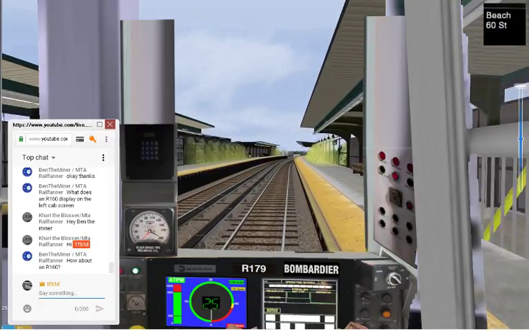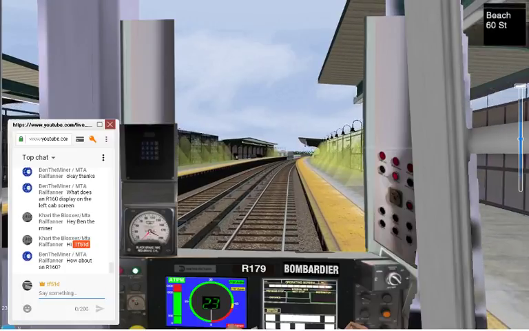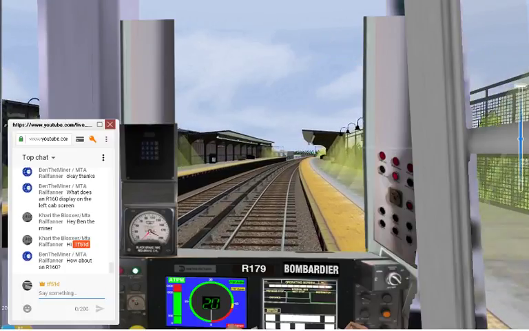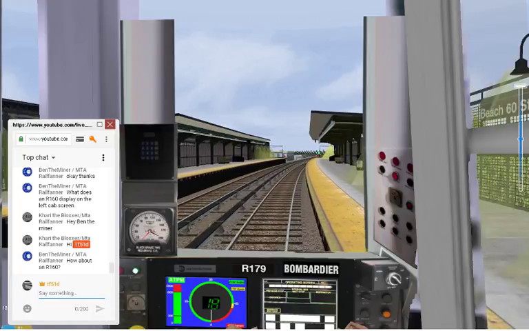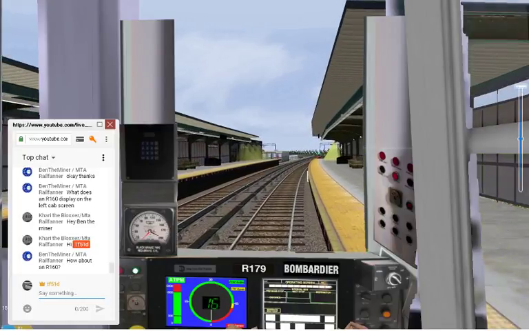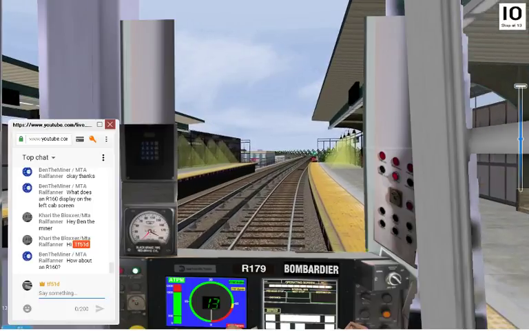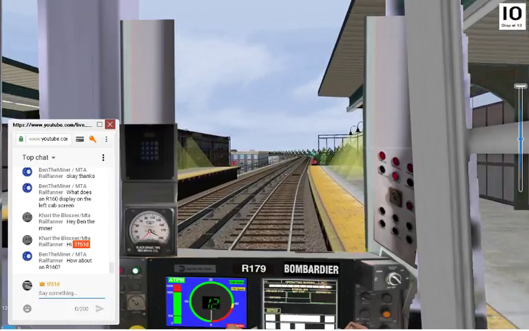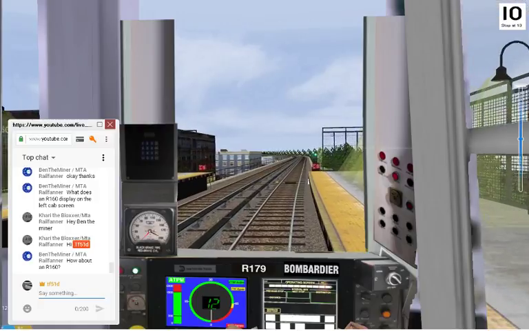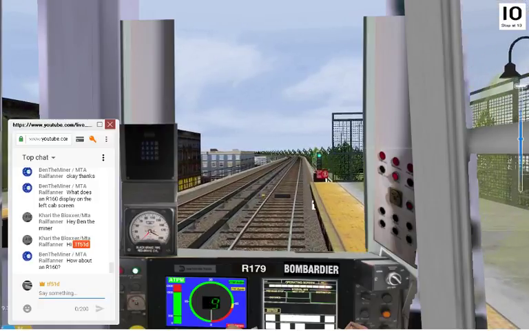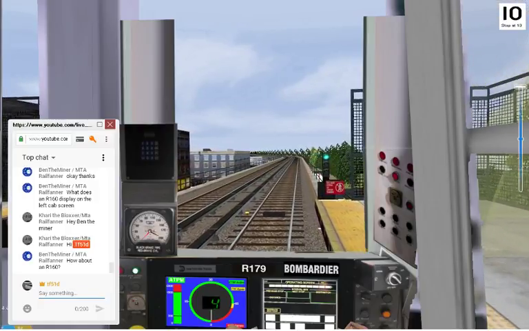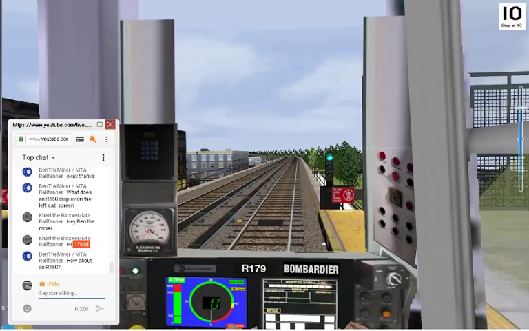This is Beach 60th. Yeah, I made an R160 out of this too. The only difference visually from an R160 is the numbers, the cab, and the R160 has a black rim on top. The R179 has a silver rim. Visually, otherwise, they're pretty much identical.